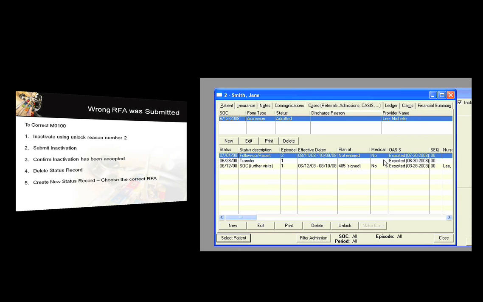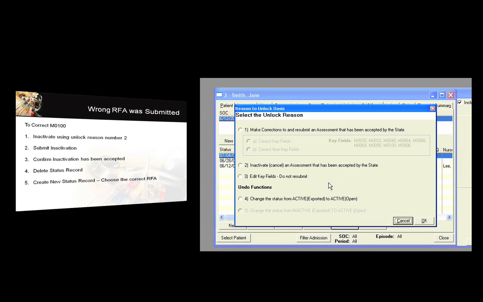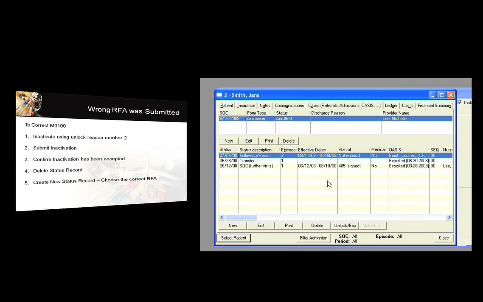For MOVE 100, the OASIS would need to be inactivated using unlock reason number 2, and then submitted to the state. Then after the inactivation is accepted, the OASIS and status record would need to be deleted, and then the new OASIS with the correct RFA would need to be created and submitted.